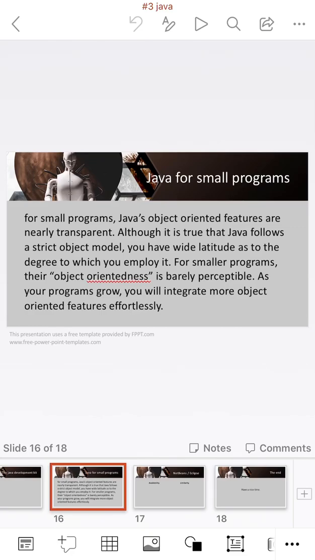I want to answer this question by saying that no. As you will see, for small programs, Java's object-oriented features are nearly transparent. Although it is true that Java follows a strict object model, you have wide latitude as to the degree to which you employ it. For smaller programs, their object-orientedness is barely perceptible. As your programs grow, you will integrate more object-oriented features effortlessly.